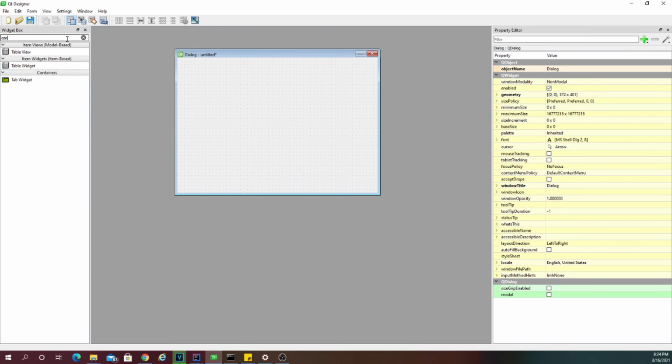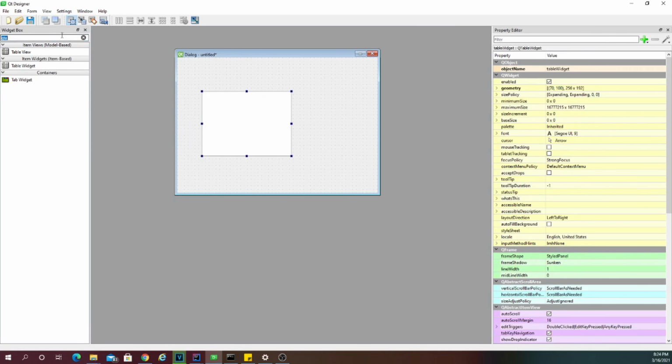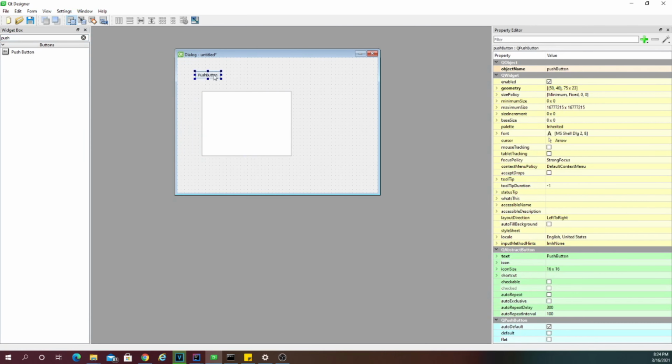I think we never used these QTableWidgets in my previous videos, but here, if you search for it, just get the table widget, not the view. So you're getting the widget, and then as always we're gonna get the push buttons. I'm gonna be needing a total of five buttons. So 1, 2, 3, 4, 5.